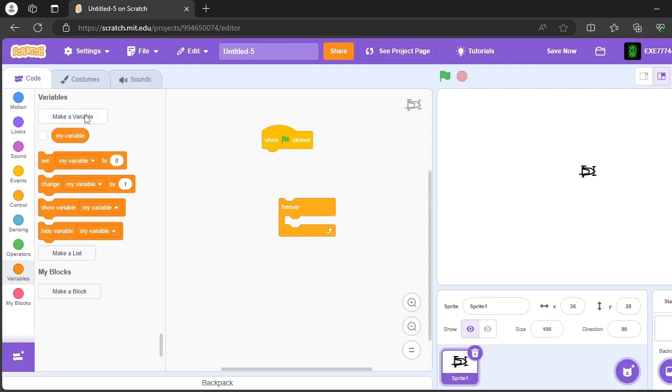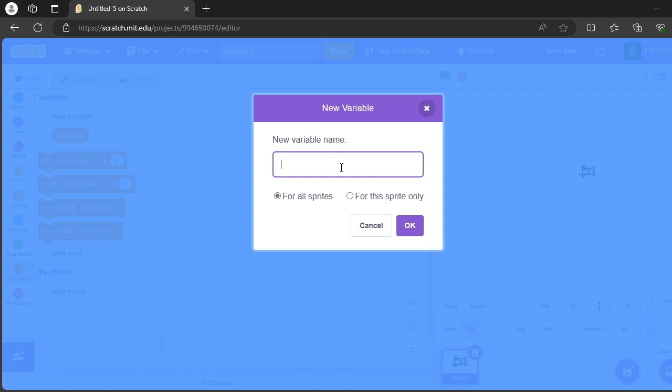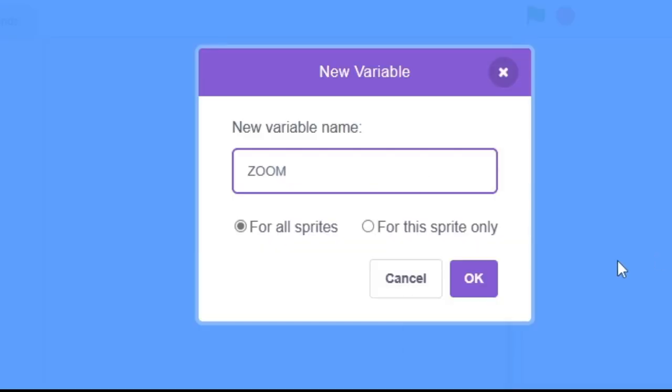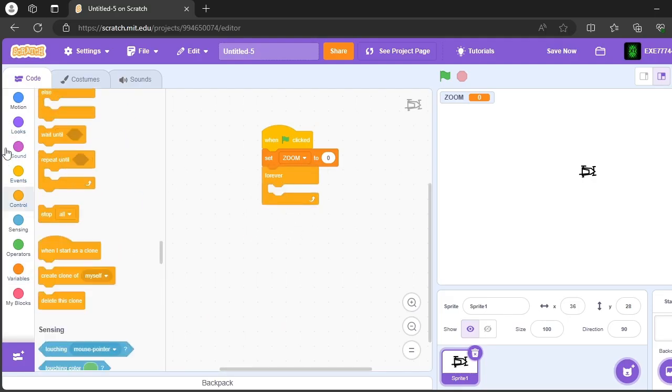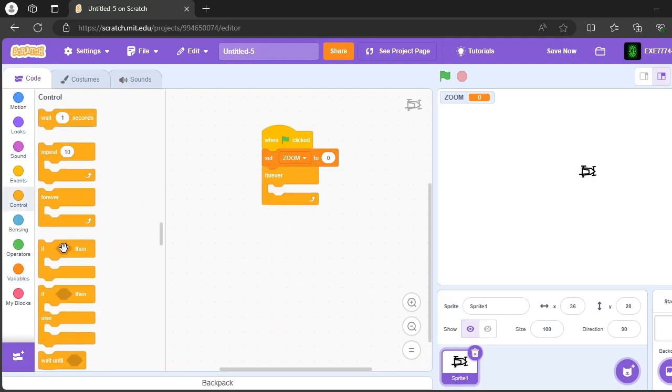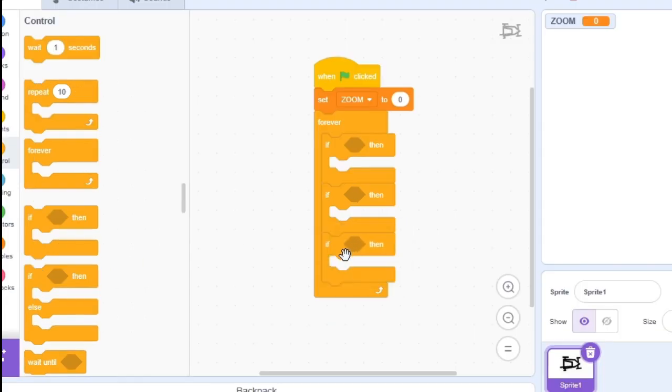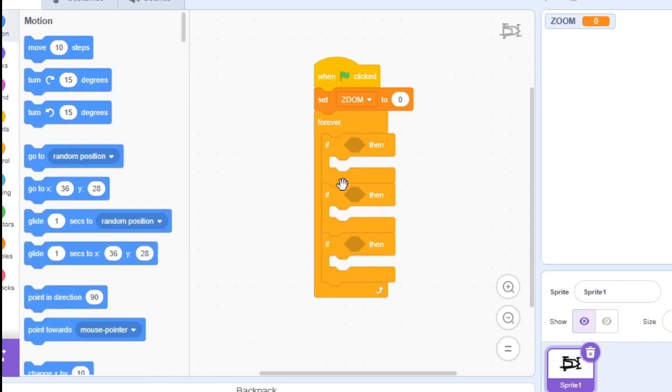So what we do is we go here and type all capitals ZOOM, for all sprites, okay, and then we get set, and change that to zoom. Now put a forever there. Then we should get an if then, another if then, and another if then, three of those. And we're going to go to motion, and we're going to go move.